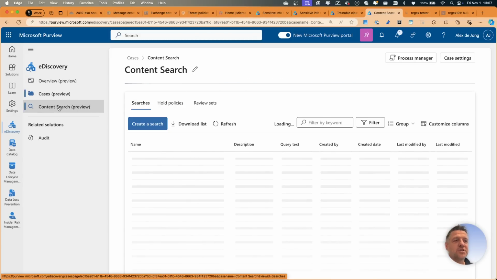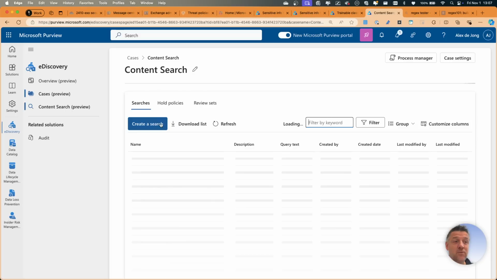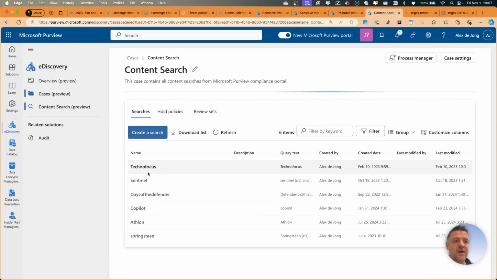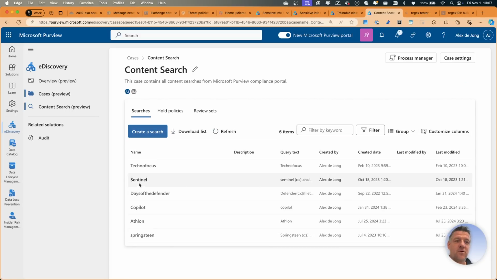So I can search here for keywords, and I can set all kinds of filters to search for content. Here we can create a search. I have a couple of searches created already, and that allows me to search for that data. So even though it's deleted for the user, we can still find it because it's not being deleted, because we have retention put onto that.